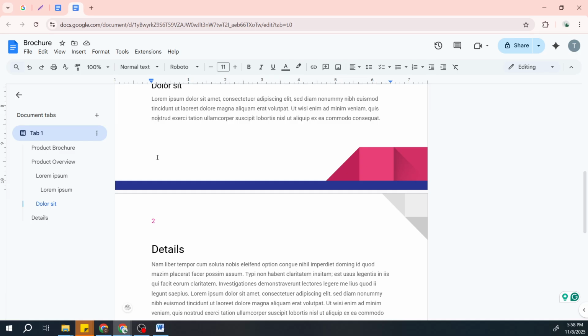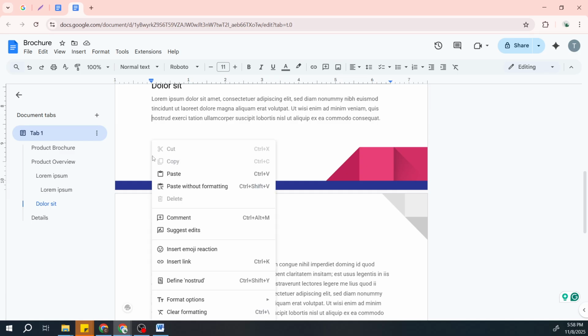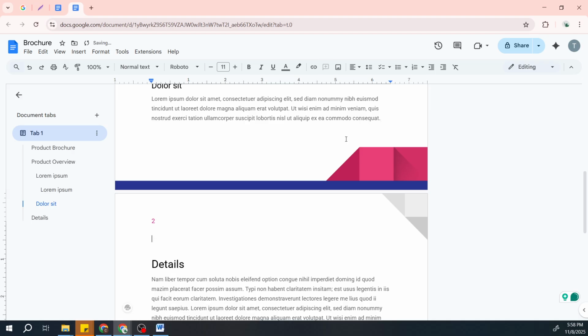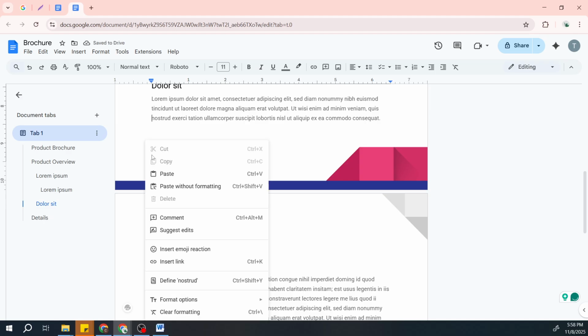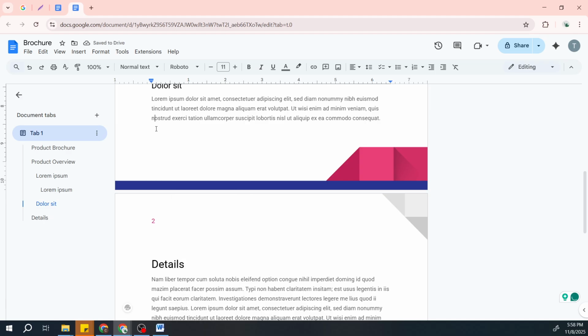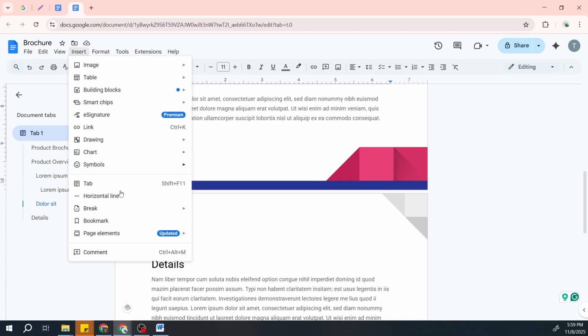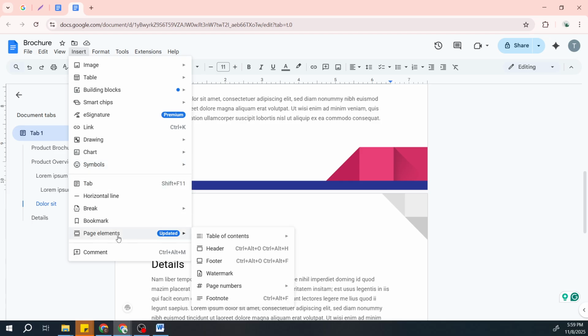After positioning the cursor, your next step is to find the top menu bar and click on Insert. The Insert menu is your gateway to adding various elements to your document, such as images, links, and, of course, footnotes. Within the Insert drop-down menu, you'll discover a section titled Page Elements. Hover over this section, and you'll see the option for Footnote. Go ahead and click on Footnote.